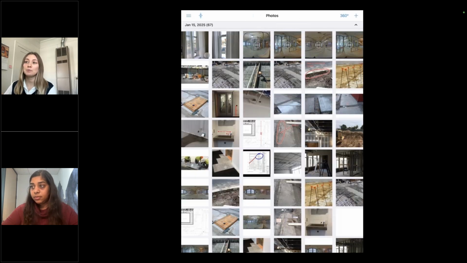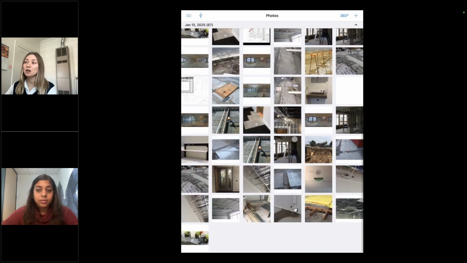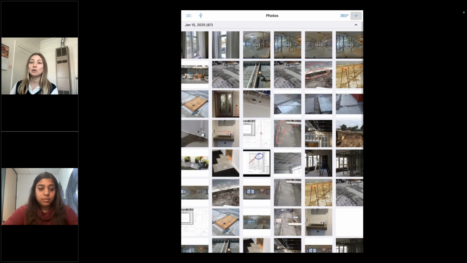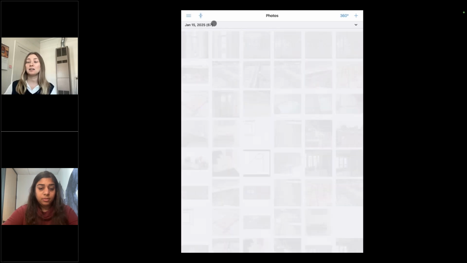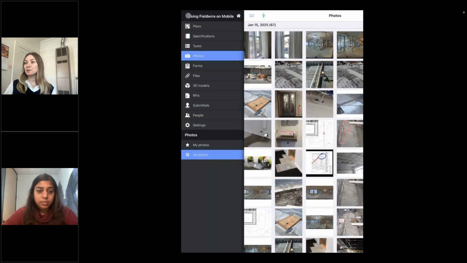So your Photos tab here is going to show you all of the photos that have been added to your project. You can also upload photos directly to here if you don't want to associate it with any plan or task. These photos are going to be organized by date of upload, so that's also a way that you can navigate and find the exact timeline and photos you're looking for. So that's our Photos tab.